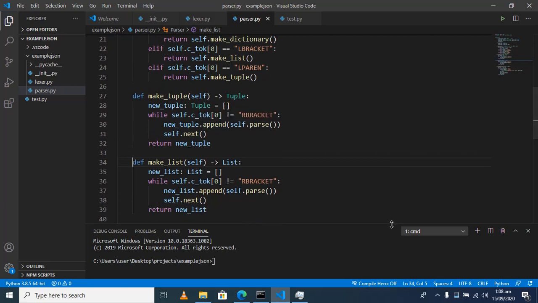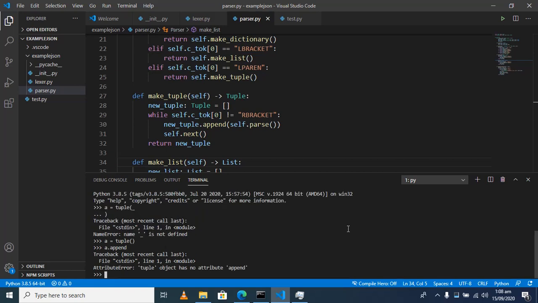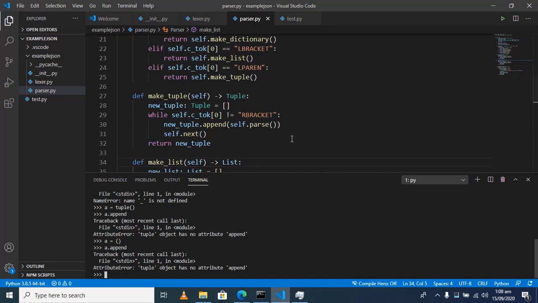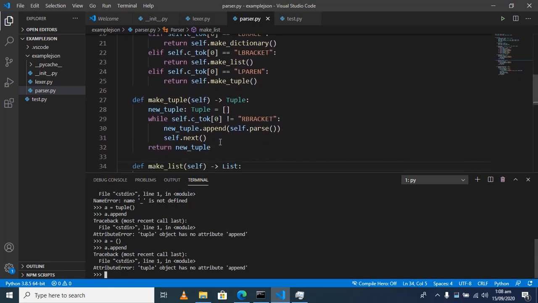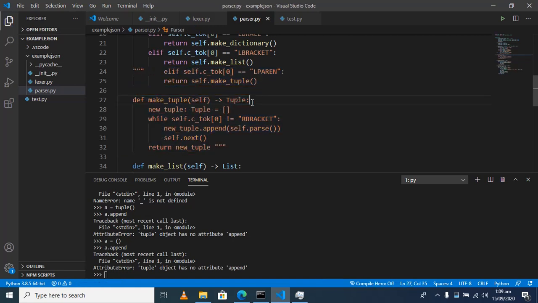Yeah, maybe let's just check from the terminal and see. A is equal to tuple. A dot append. Let's see. So a tuple has no append. That is sad. It has no append, so this whole thing will be difficult and wouldn't make sense. I'll just comment it out over here.